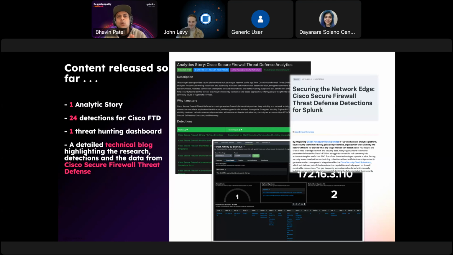Nice. So what I showed you right now, it's already being released. The content released so far is one analytics story, which encompasses all our detections together. We also put out one threat hunting dashboard, which is in the ESCU app. If you install the latest, you can go to dashboards and check it out. You need to configure a few things, right? Everything in Splunk needs a little bit of configuration, but it goes a long way. And we've described all of those things in a technically detailed blog, which was also authored by the team earlier this year.